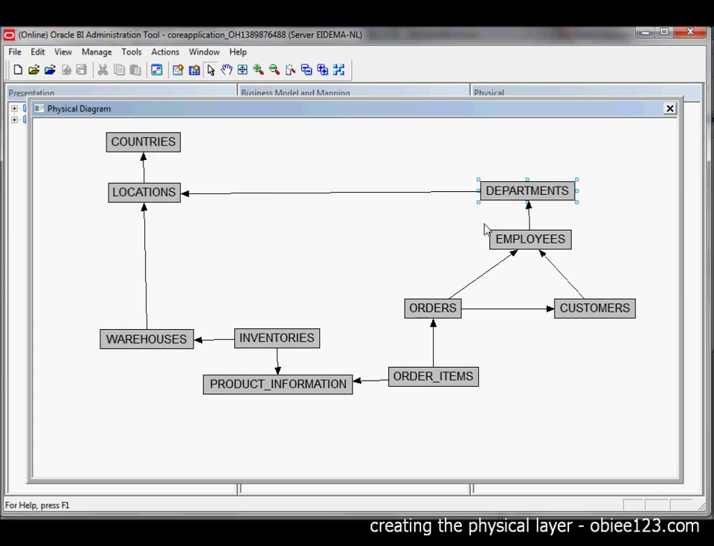So by importing, if your source contains the correct physical foreign key information, importing it results in the same metadata as we made manually.